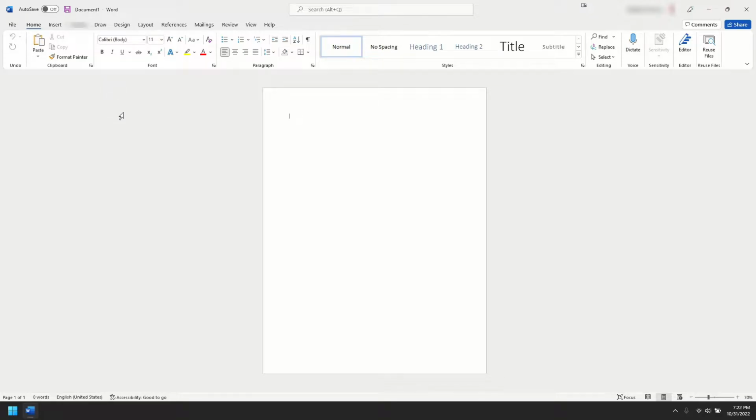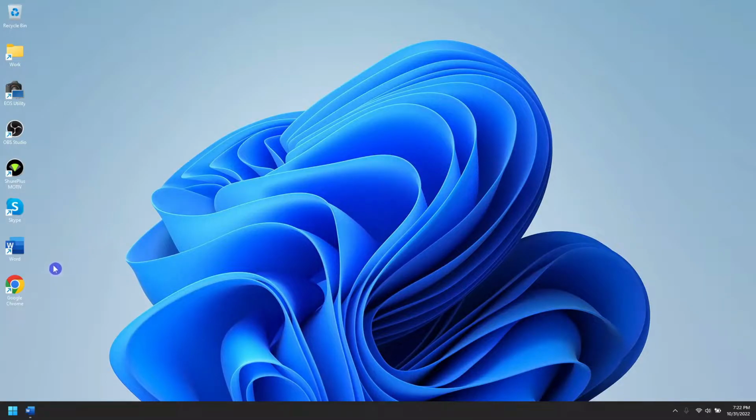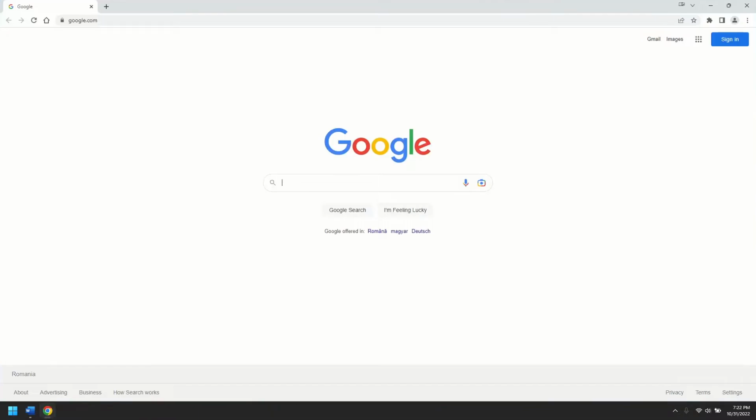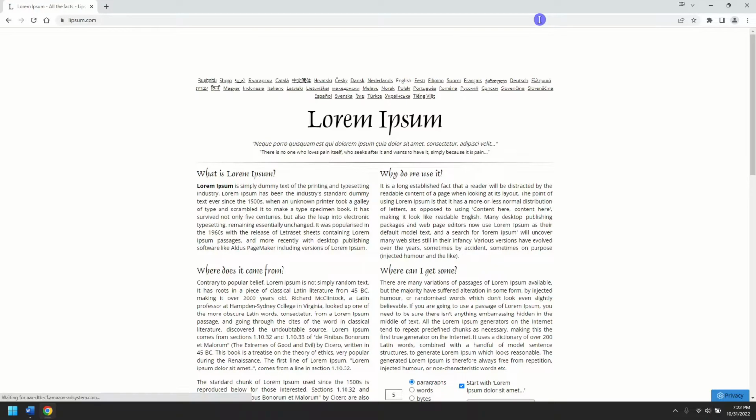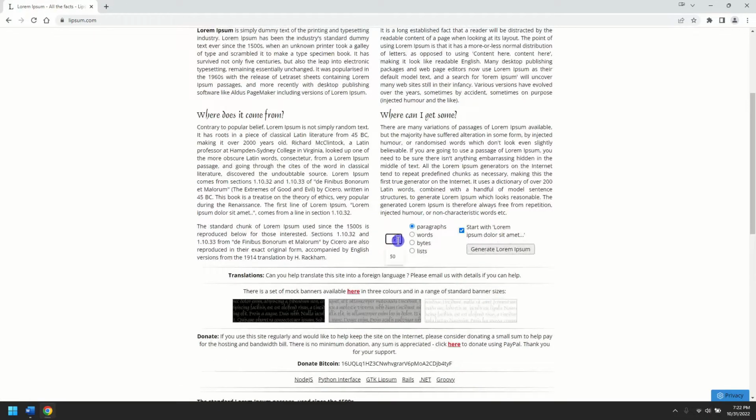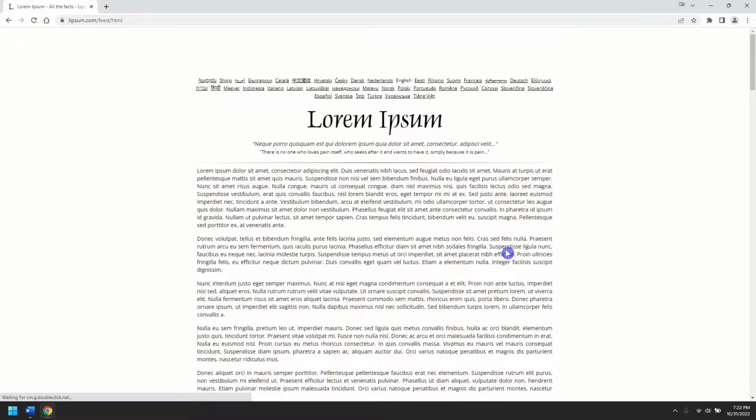Now let's add some dummy text, and for that open your favorite browser, in my case Google Chrome, and go to lipsum.com. We want 50 paragraphs and click on Generate.